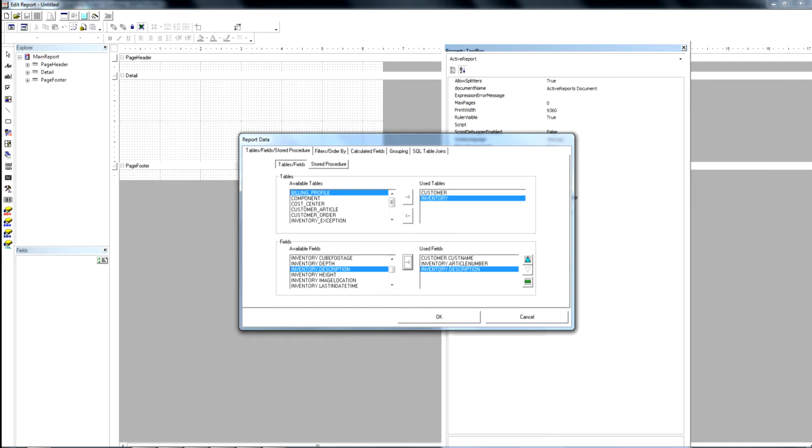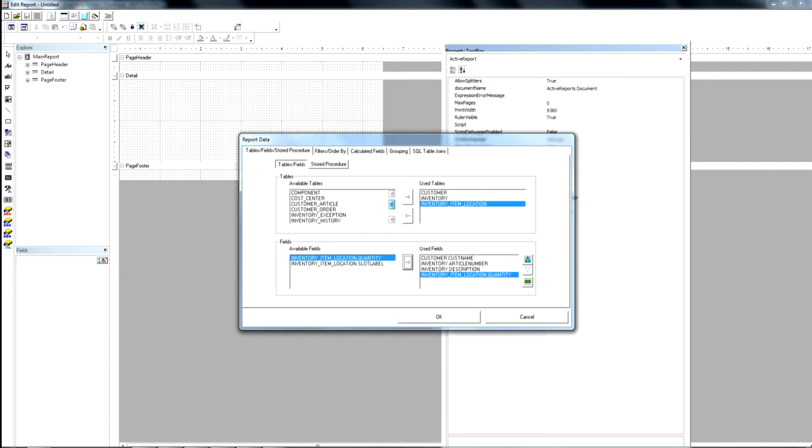location, because if it contains a location, then it's in the warehouse. So inventory item location, bring it over, highlight inventory item location, select quantity, bring that over. And then if I selected inventory item location, now I can select location as a table to view on my report. So I highlight location and I bring that over. Then from there I can highlight location and select location tag and bring that over.